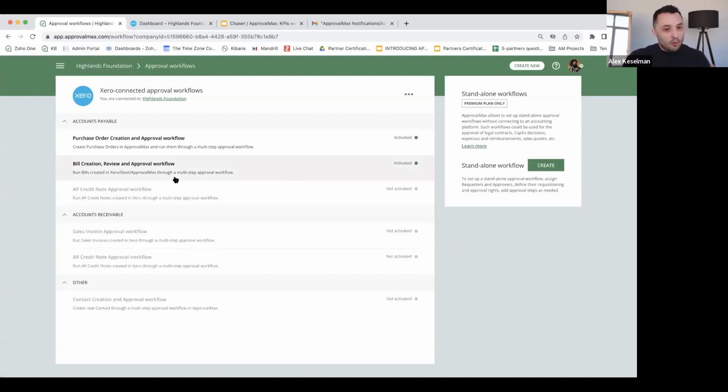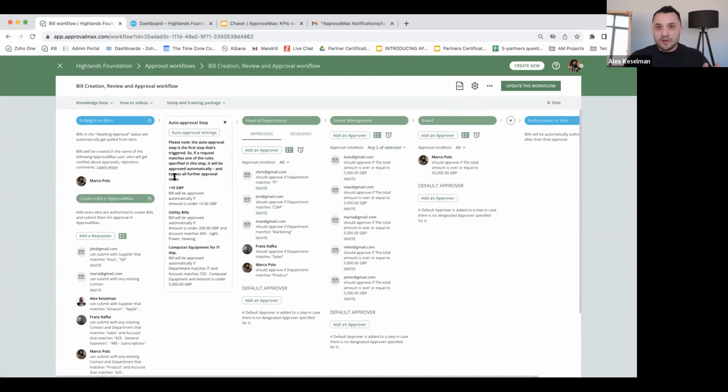If I take a look at one of these workflows, let's start with the bill creation, review, and approval workflow. I've already been working on this one, so don't be confused. It might look a bit hard to understand what we see here, but I will explain in a second what everything means. The first task for us would be to divide the screen into two parts, the left side and the right side.